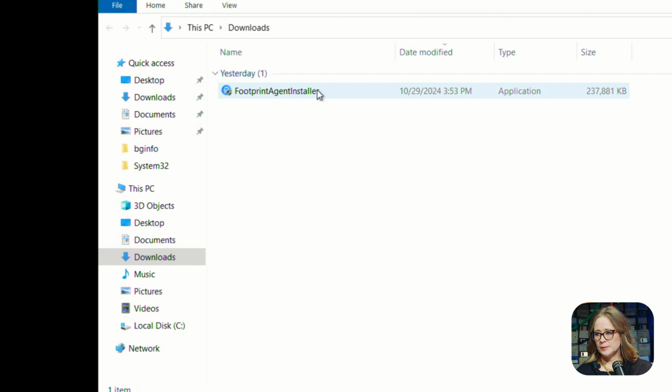Next thing, I'm going to go to my domain controller. I already connected to it. Now you can go to a machine that is on the same domain as the machines you want to join. You have to have RSAT on that same machine, and you need to be a domain admin. Those are the prerequisites. Now, here is my installer.